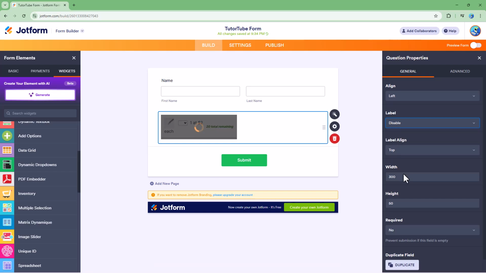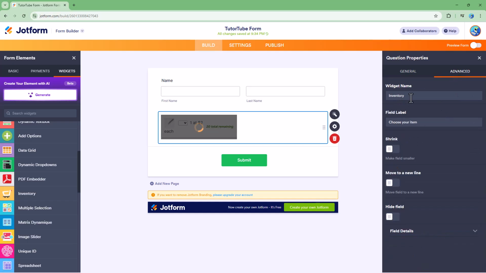Now let me disable the label, and apart from that, you can change around the width right here as you want as well. So I can say 300 and change around the height as I want as well. So this is what you have, and you can make this compulsory or optional. Under advanced, you can change the widget name. So I'm just going to say pen right here. The field label is going to be pen for this.